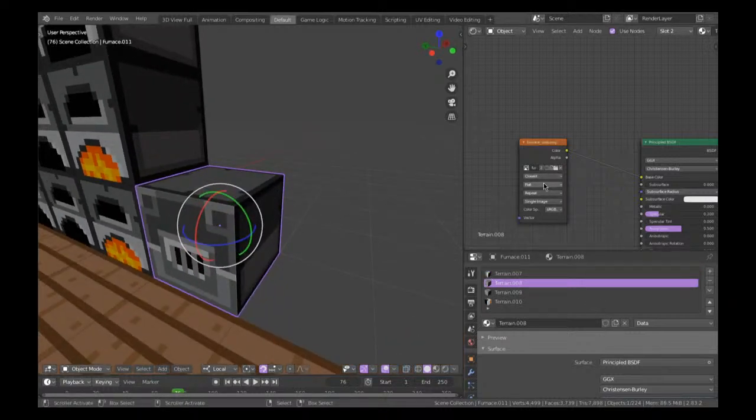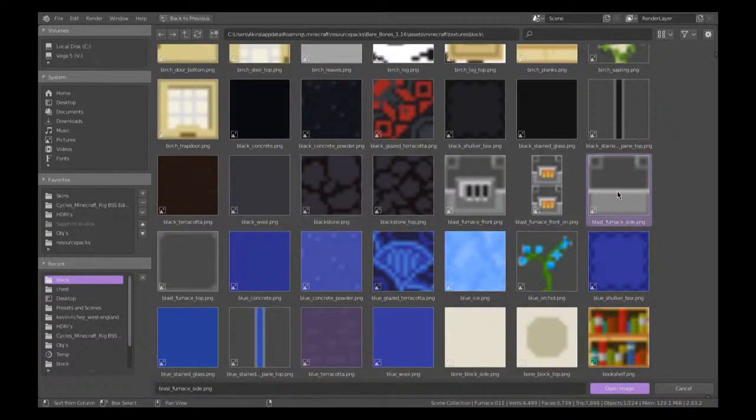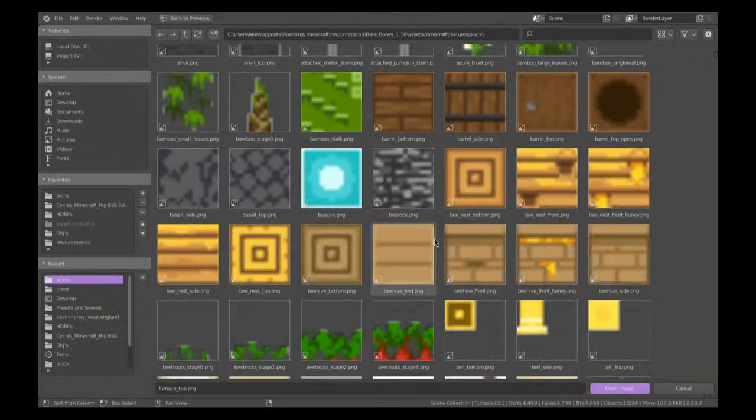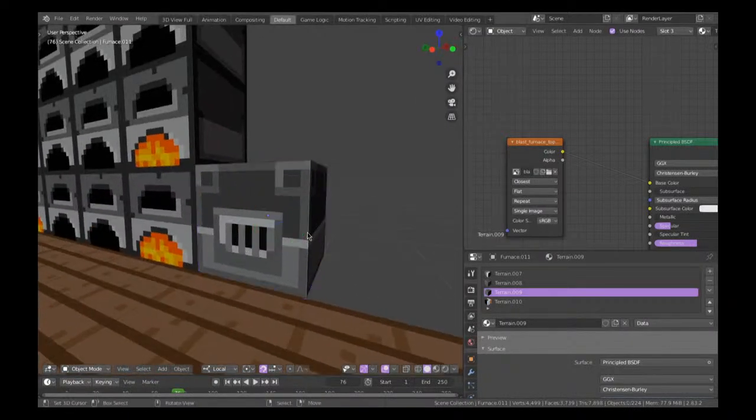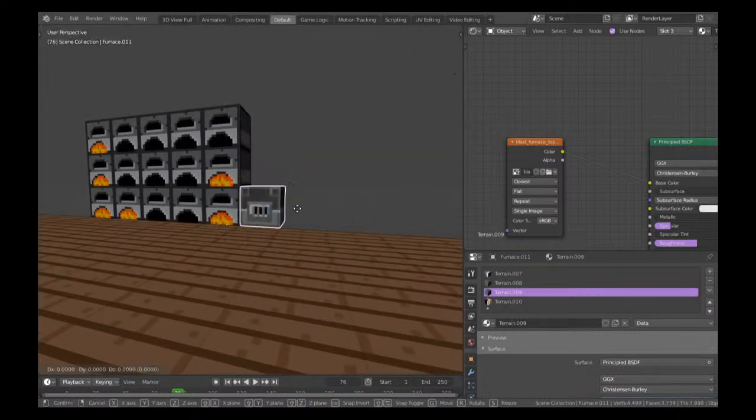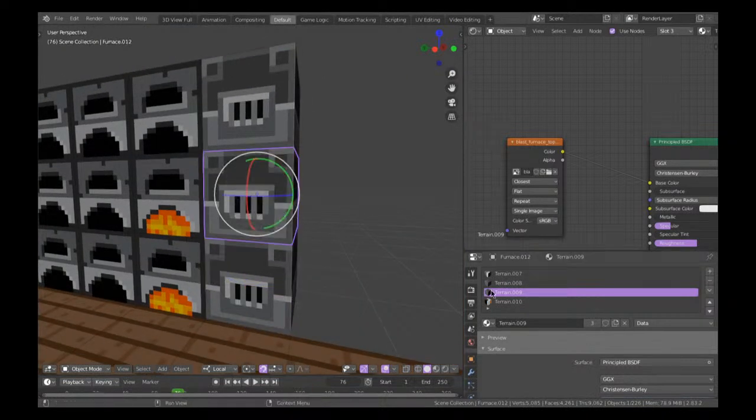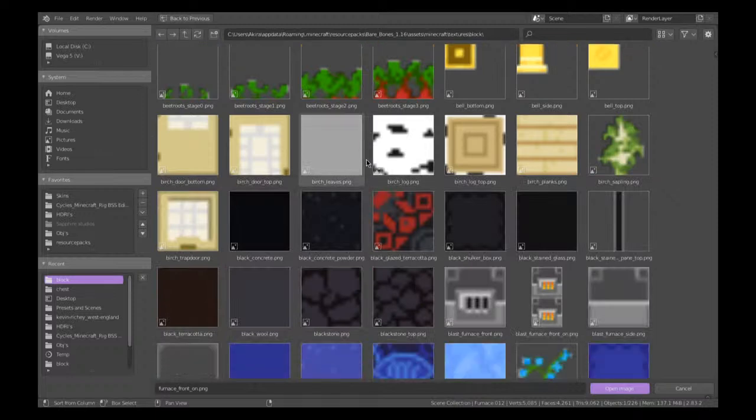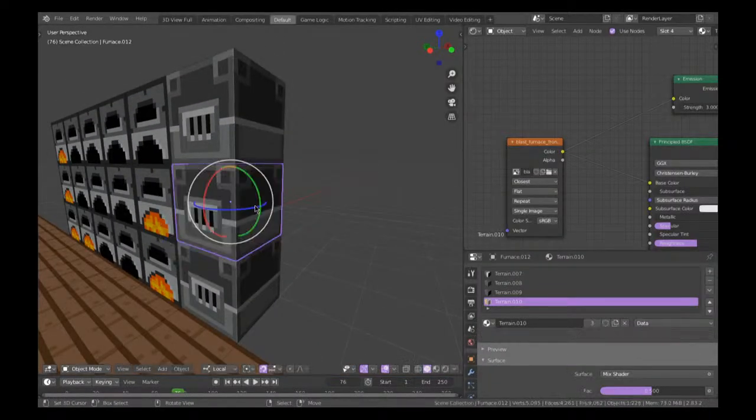I believe this is the sides. Where's the blast furnace sides? There we go. And then the top. Where's the texture for the top? Blast furnace top. Okay. There we go. And then I'll leave this top one off, but these bottom two are going to have this.